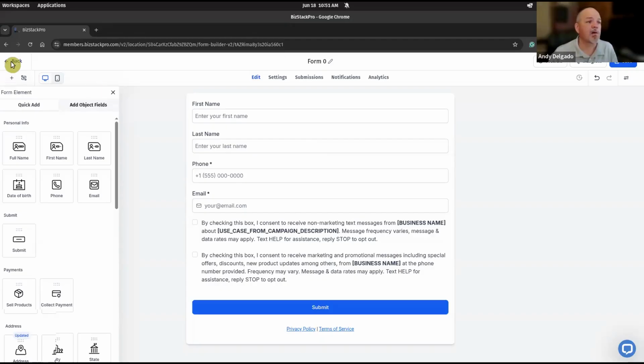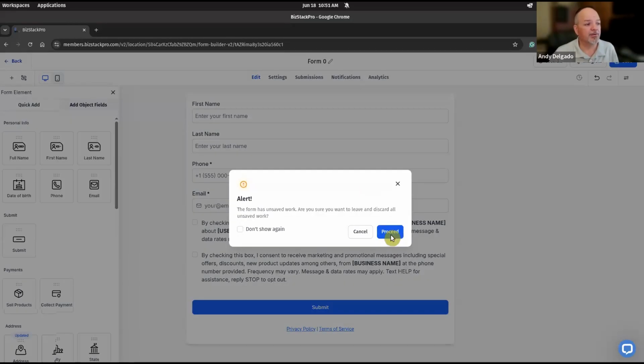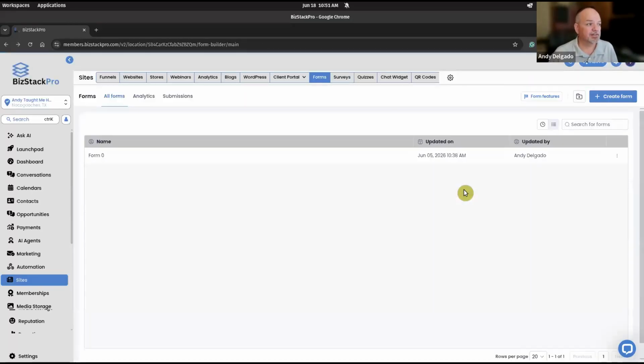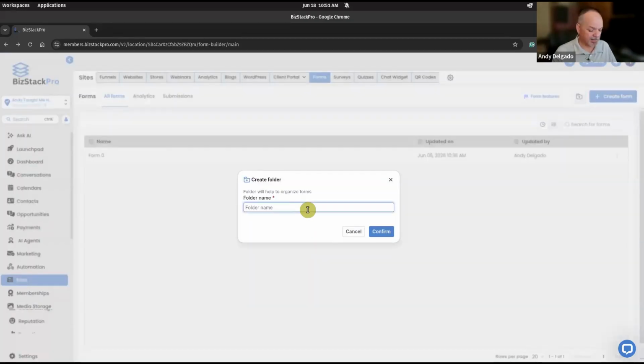Let's go back. We're going to create a brand new form from scratch that just includes an email address and a first name. And we're going to organize it. So we're going to do some work here. We're going to create a new folder, and this is Andy Taught Me How, or ATMH, that folder.